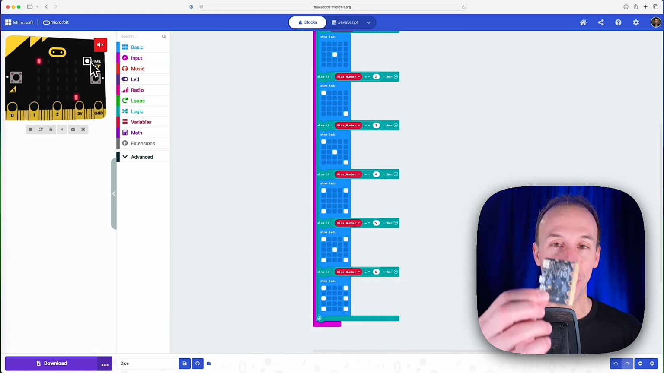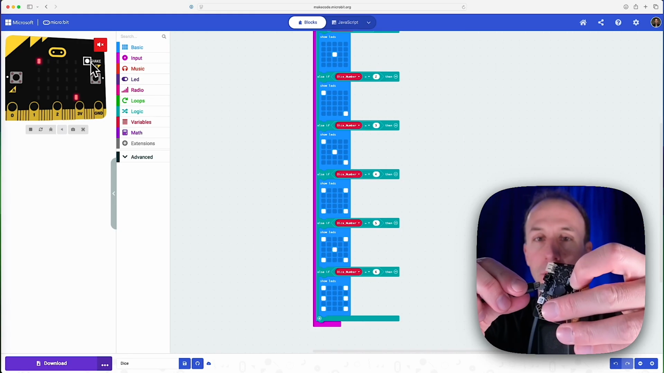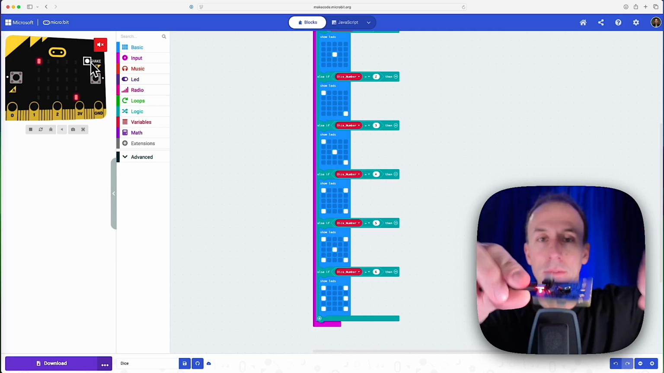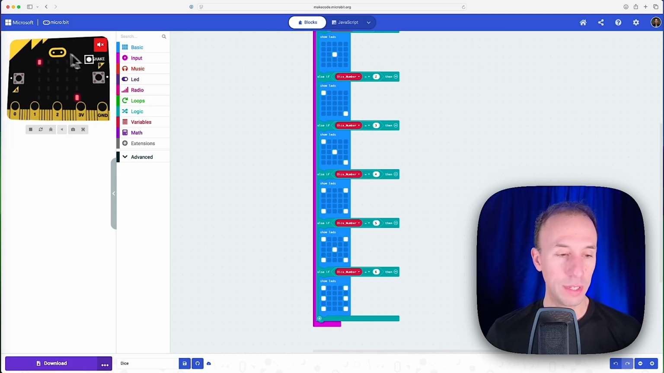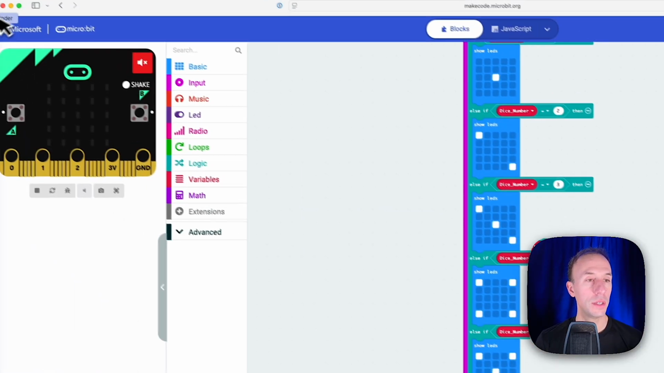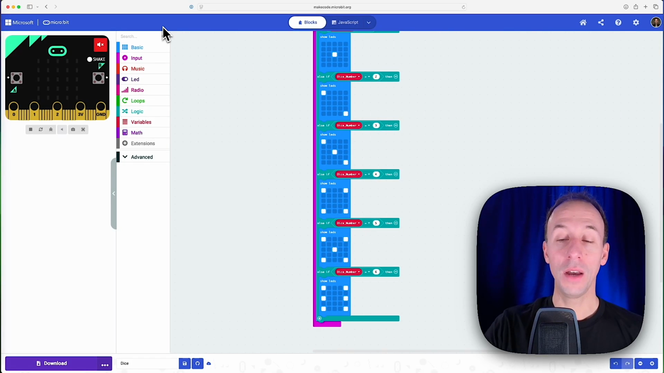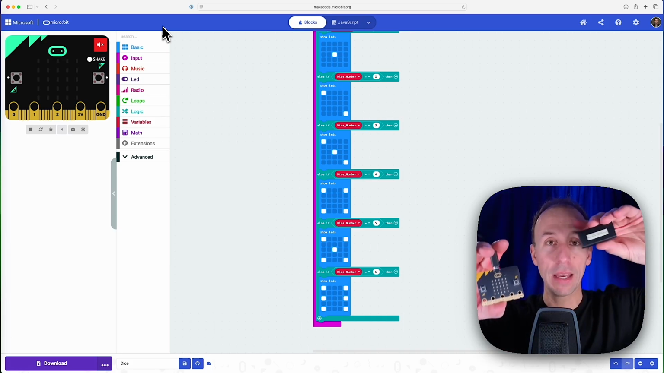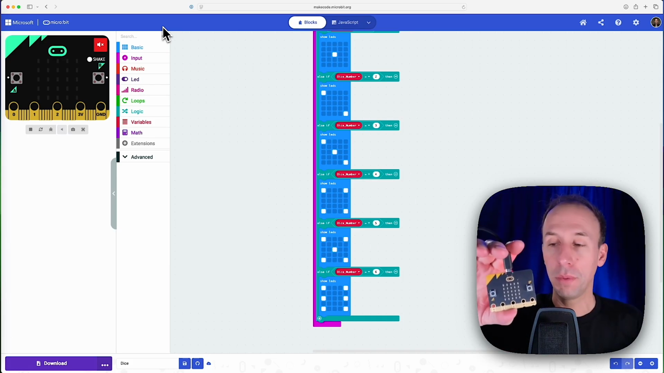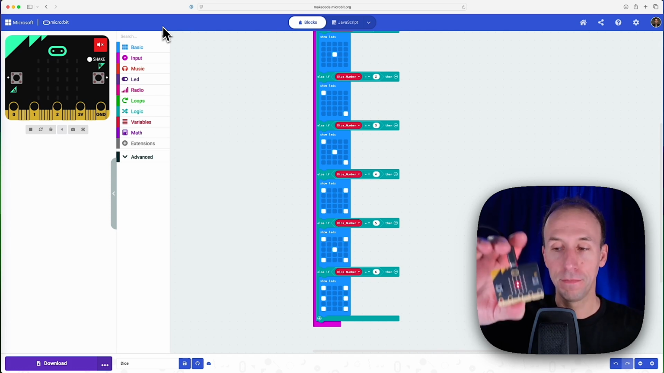So let's test it out on our actual microbit. Grab your micro USB cable and plug it into your microbit. Then we are going to download our code over here and load it into our microbit dice. Once it's done loading, you can unplug it and put your battery pack in it if you want it to go mobile, or you can leave it plugged in to test it. So let's give it a test. Give it a little shake.